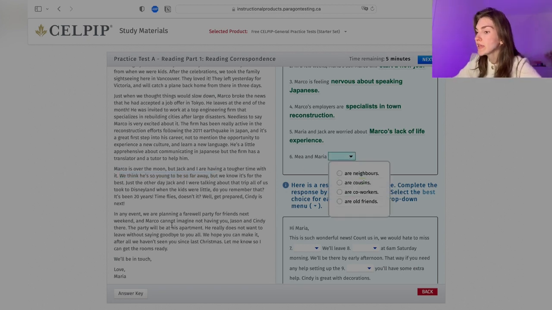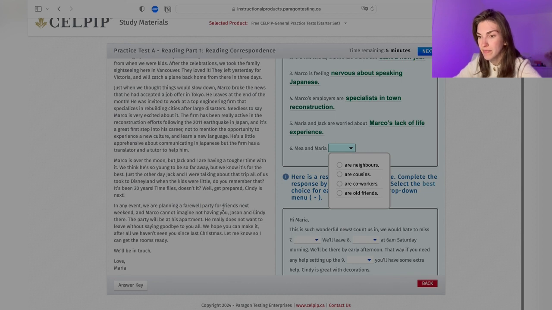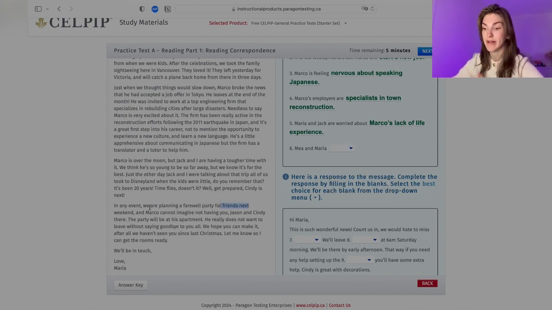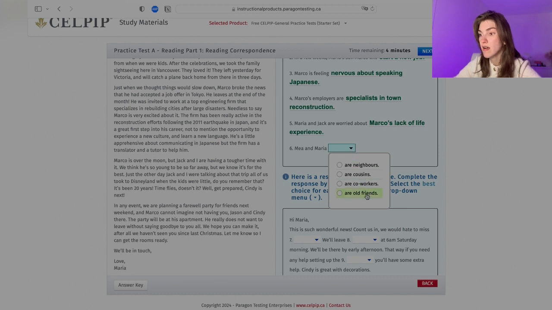And me and Maria, who are they? In any event, we are planning a farewell party, like a goodbye party, for friends next weekend. And Marco cannot imagine not having you. The party will be at his apartment. He doesn't want to say goodbye to you all. So we'll be in touch. Not have a party for friends. So who are they? They are all friends.